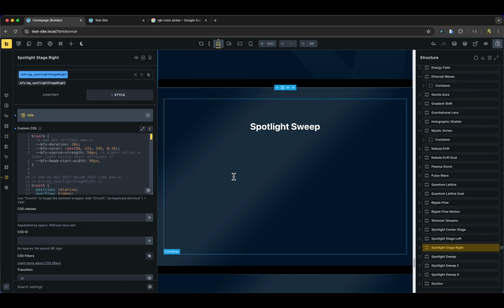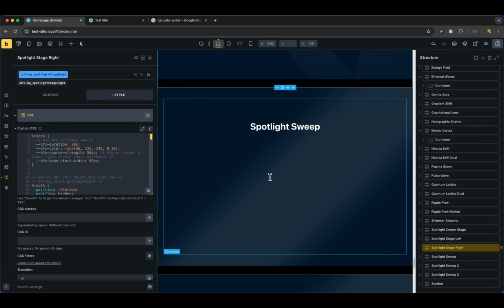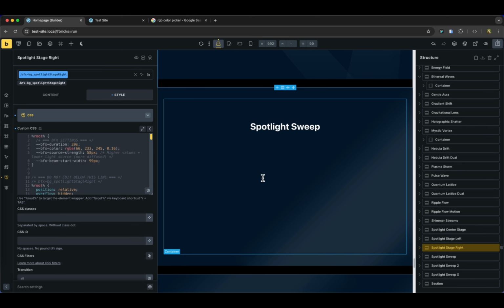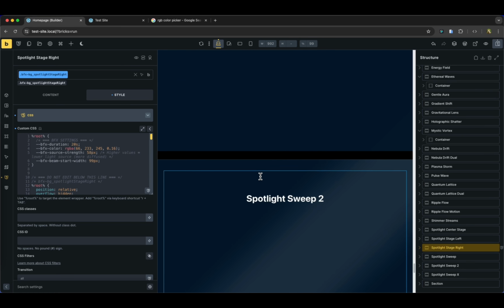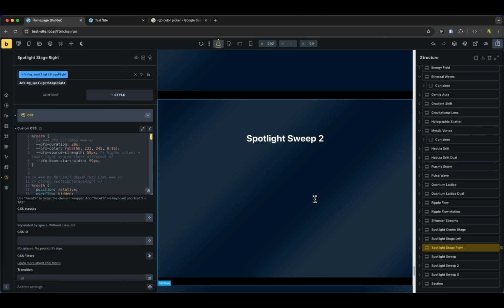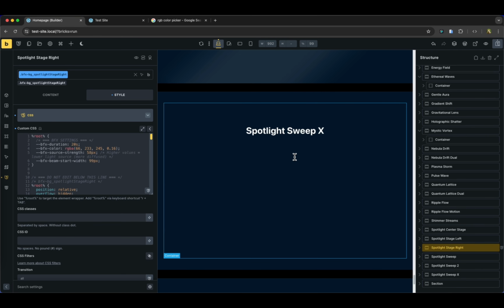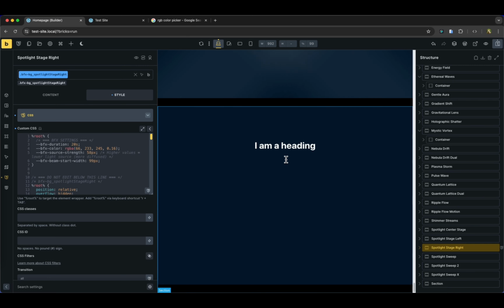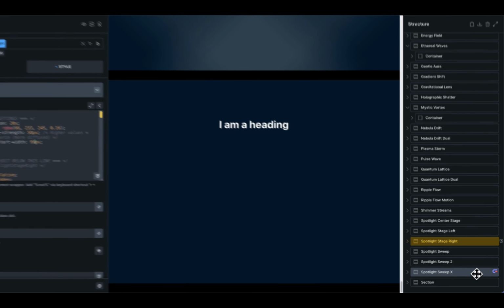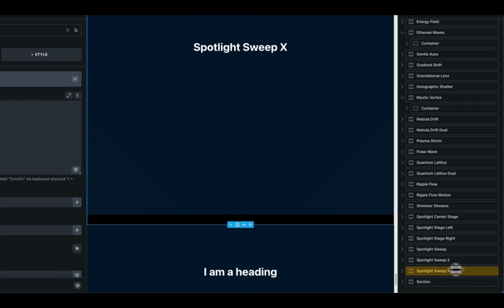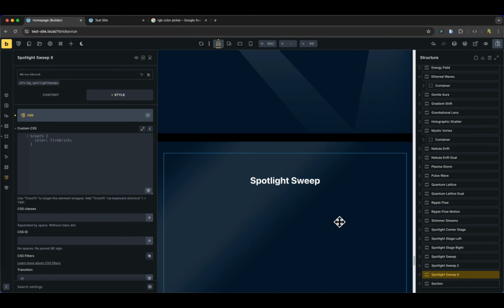So there's that. The spotlight sweep. This is meant to be, I tried to emulate those search spotlights in the sky. And then you got the 2, which gives you obviously 2 colors. And then the cross. And I believe that is it for these ones.